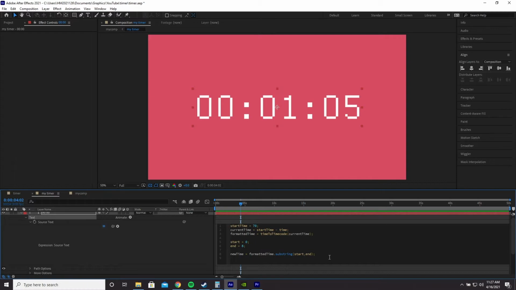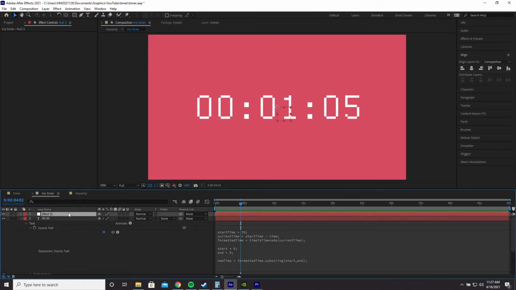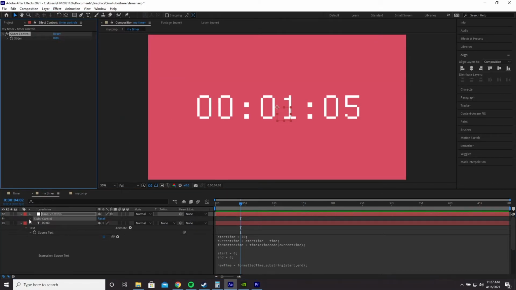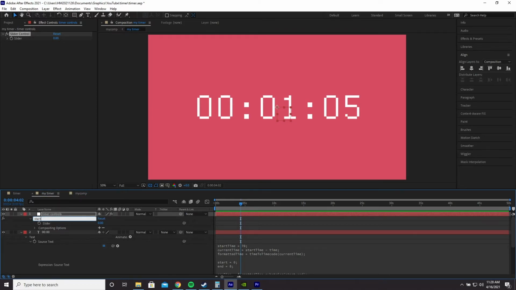Okay, so we can configure these start and end variables in the script, but it's not very user-friendly. We want to be able to control them in a more user-friendly way. So to do that, we're going to create a new layer and create a null object. And we're going to rename this to timer controls. And we're going to go to effect, expression controls, and we're going to add a slider control. Press E to bring up the slider control. Let's right click and rename this to start time.